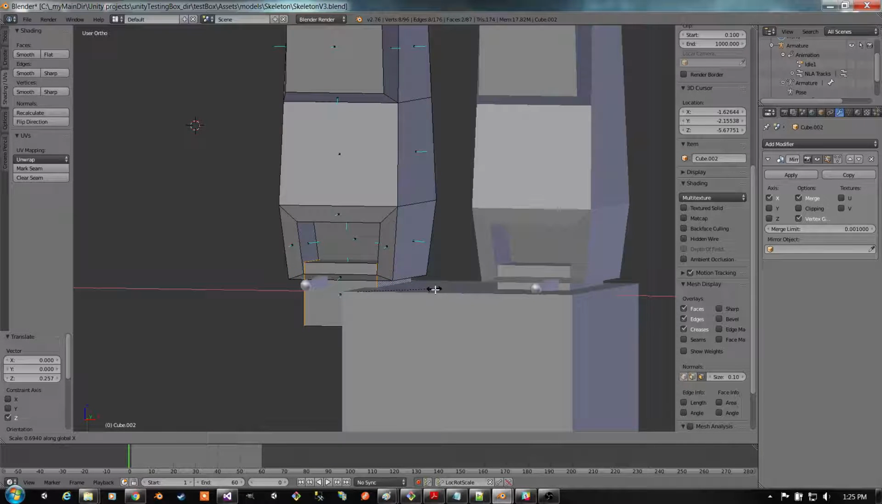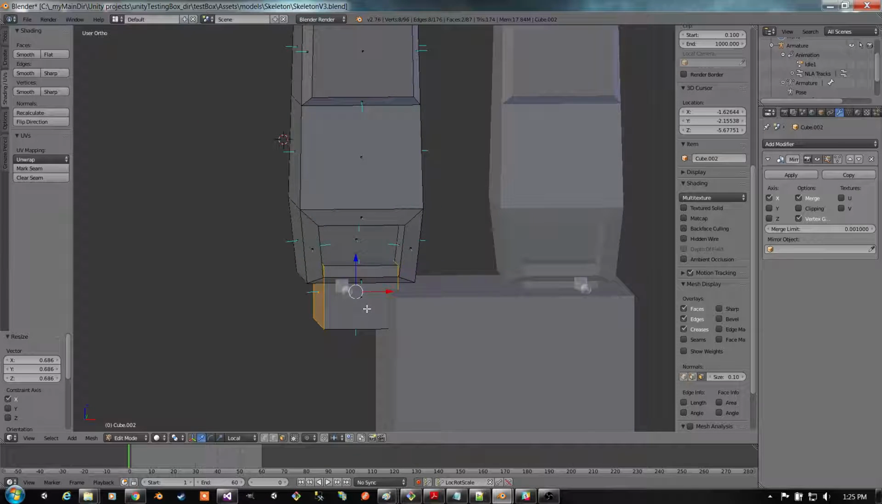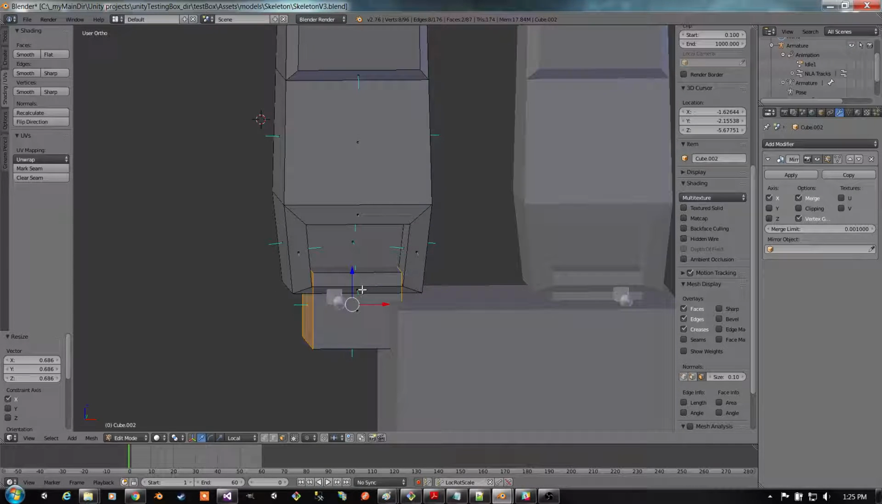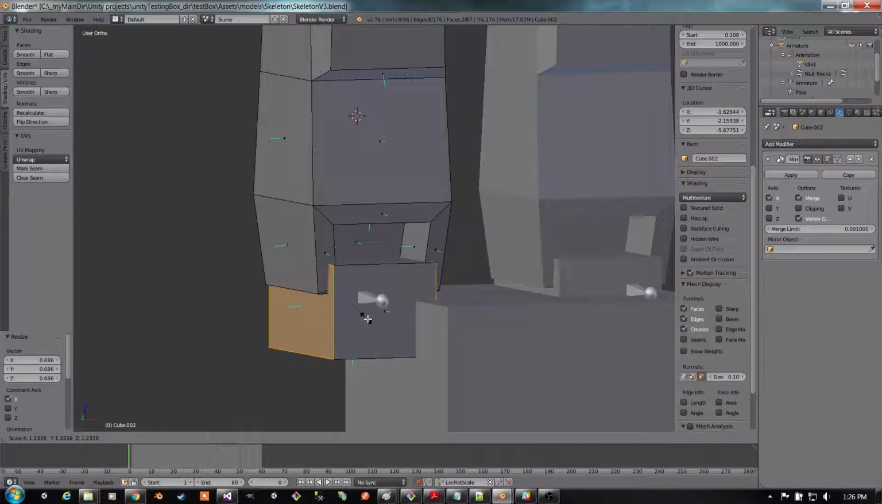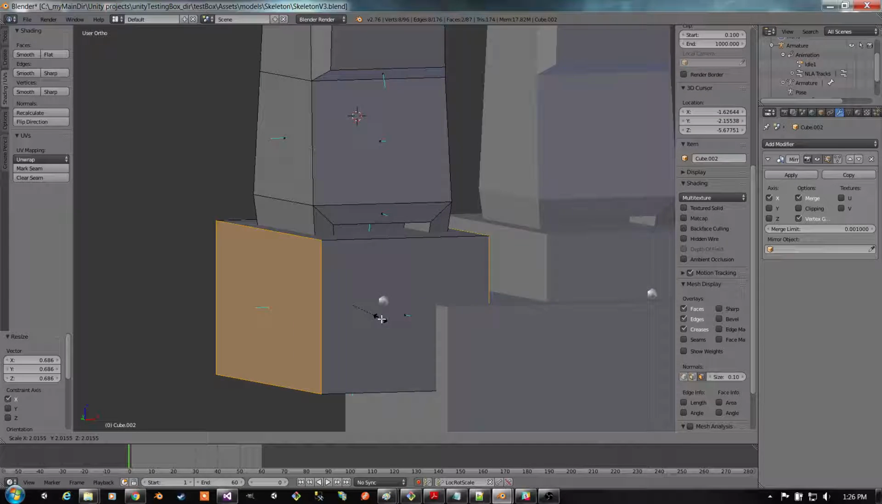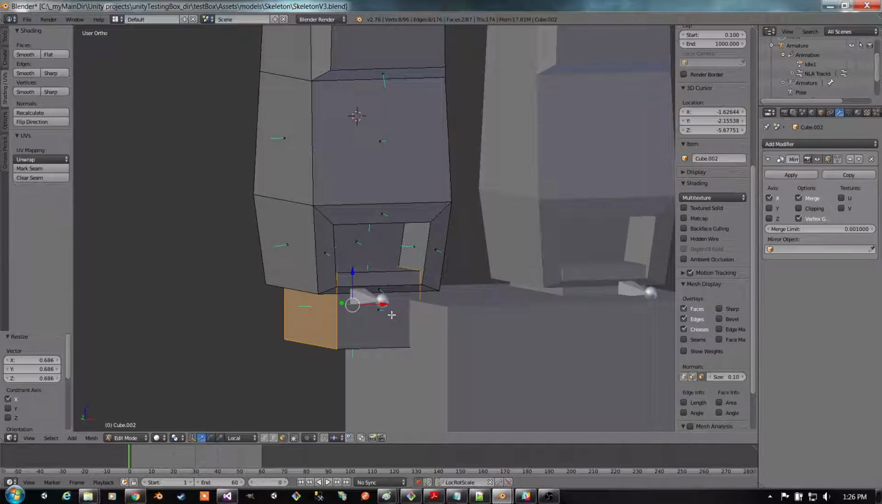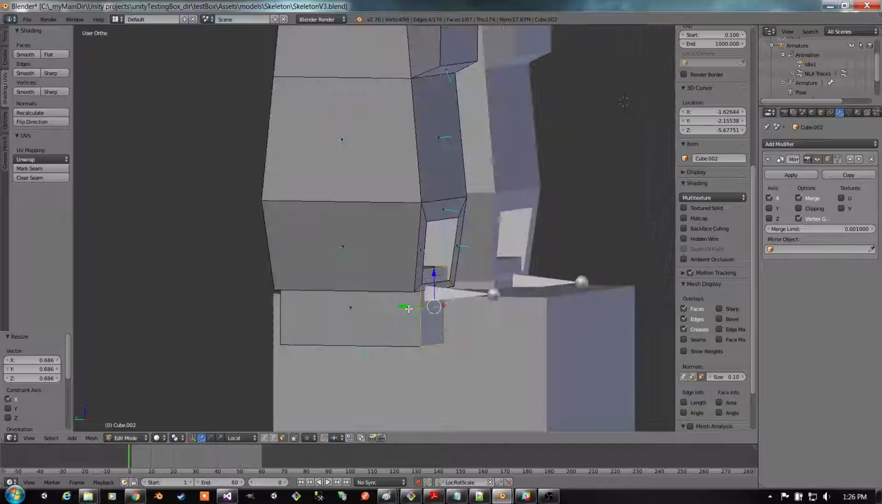Z, S, X to make it scale on the x-axis. So if you click S and scale, it scales all the way around. So I just pressed S and I'm moving around. But you can scale on different axes, whatever. SZ will scale up, you see. So I just did SX.